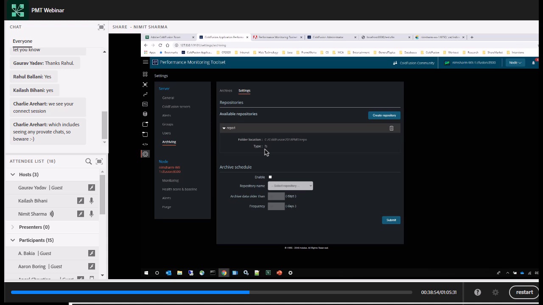Yeah, so as you can see, the status is success now, and the data has been archived. Now there are two options available. One is restore: if you want to restore, that data will come back again. And if you want to delete it, you can directly delete that. Let me show it to you.